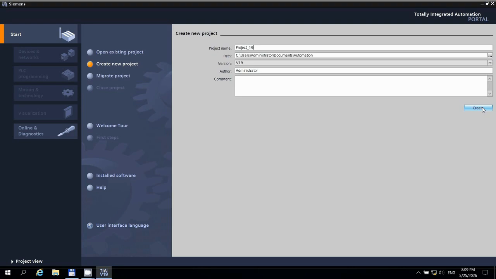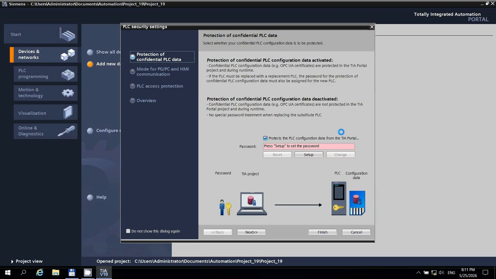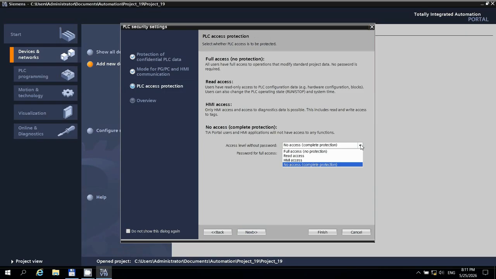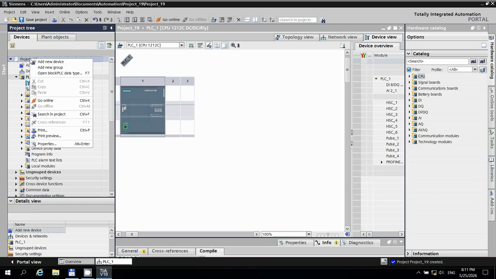I'm creating a new project and adding the CPU, for example 1212C. Then there are security settings. I deselect protects the PLC configuration data. The option only allow the security PLC configuration should also be deselected. Finally, access level without password, full access.